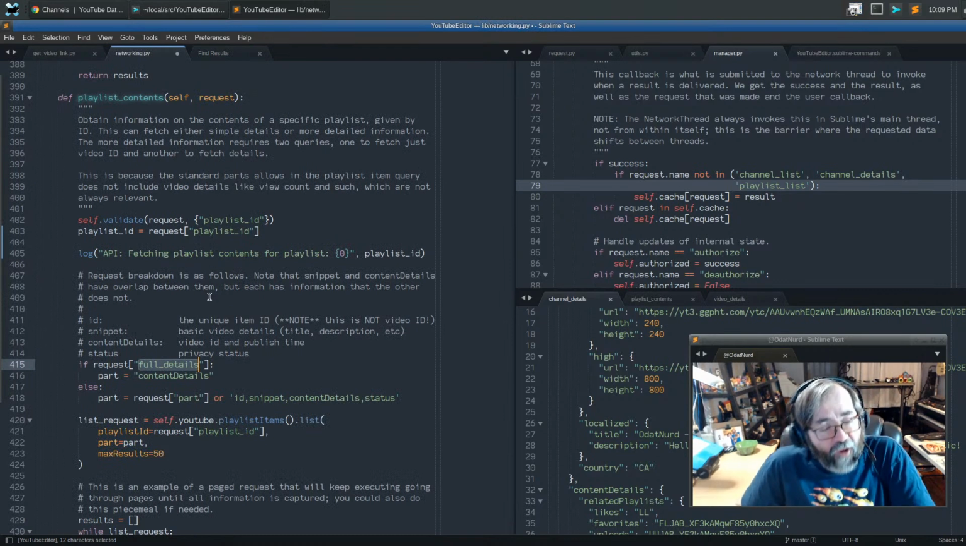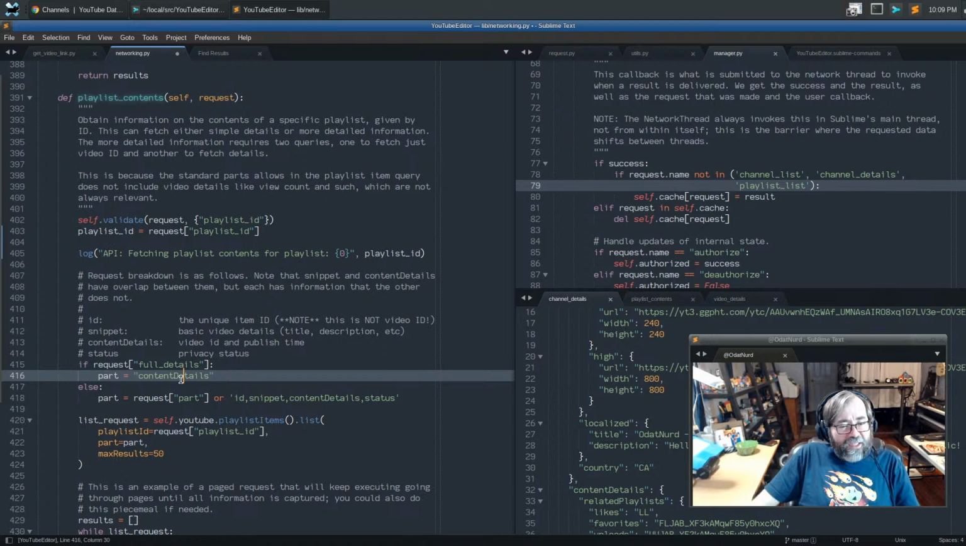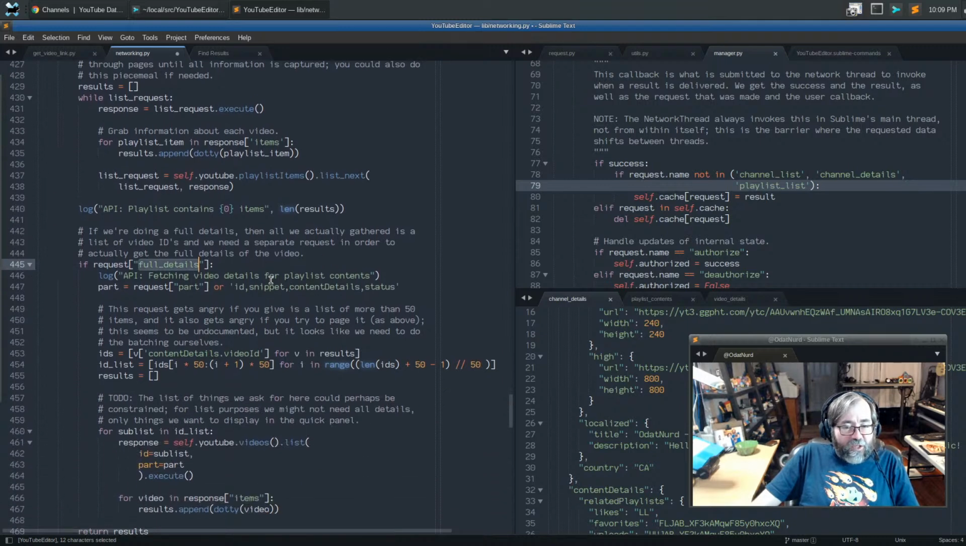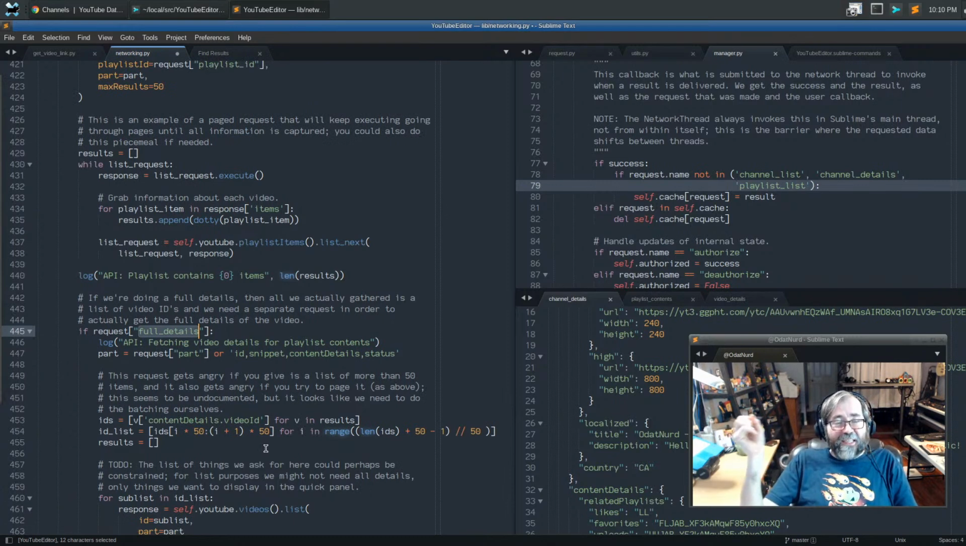The difference between full details and not full details is that if you specify full details, it makes one request just for content details, which only gives it information on the video IDs that exist inside of the playlist. And then after it gathers that information, it goes ahead and gathers all of the details for all of the videos in that playlist. So what you get back isn't just a thing that says video ID Bob and video ID Jim. It gives you the actual full information, which is kind of what we want for our purposes here, for the same reason that we're grabbing everything.